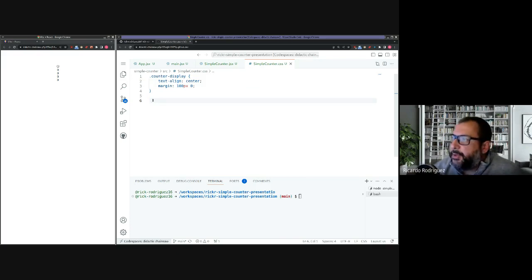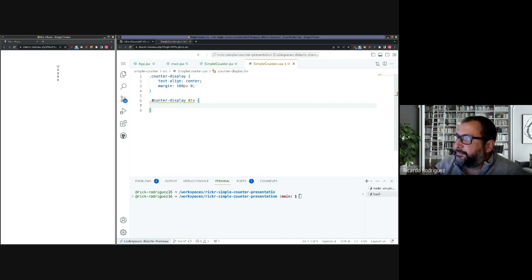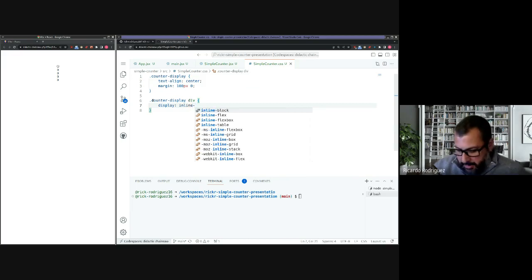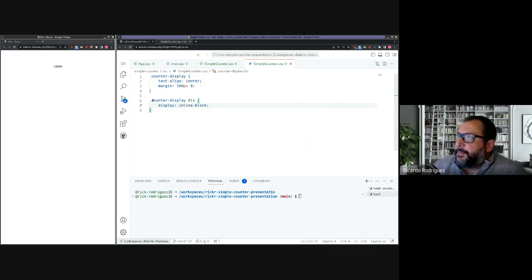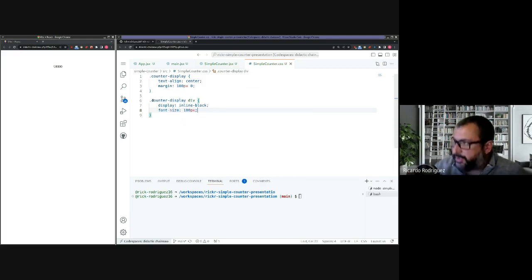The next thing I want to do is go ahead and work on all the children. So I'm going to do counter display again, but this time I'm going to refer to all the div children inside of it. So here I want to display as an inline block. Now it went from being vertical to being horizontal. Let's increase its font size. We'll do 100 pixels.